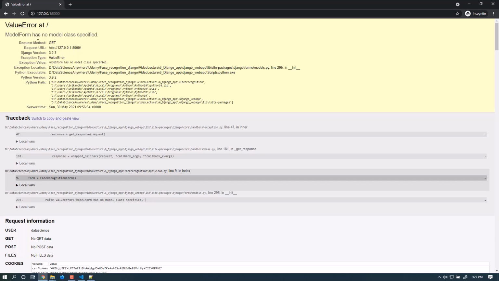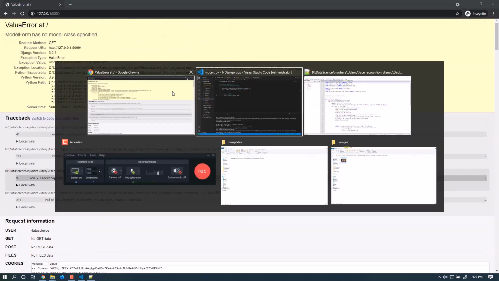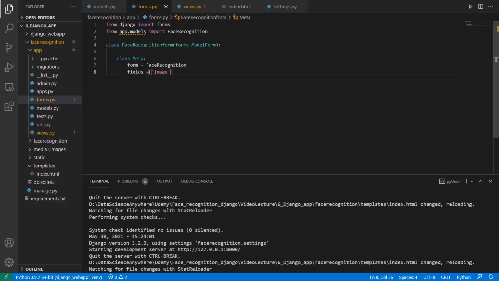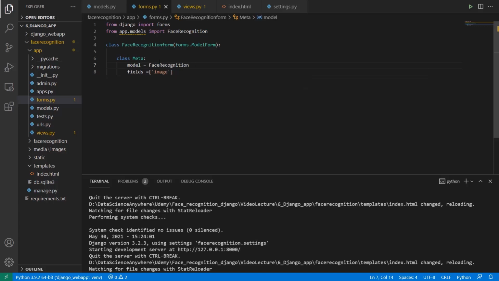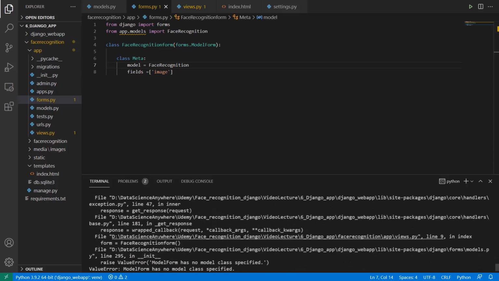I got an error saying that model form has no models class specified. This usually occurs in the forms.py. Let's go back to my forms.py and let's see. Oh, this is not form, this is my model. Let me specify the model equal to face recognition. I just want to specify that as model, not a form. Please rectify this.